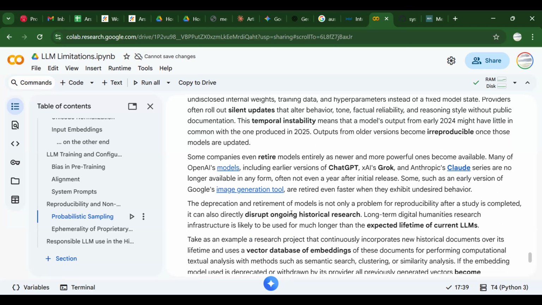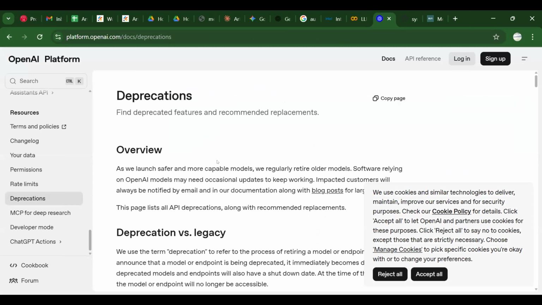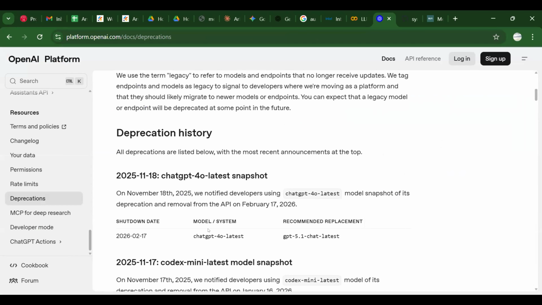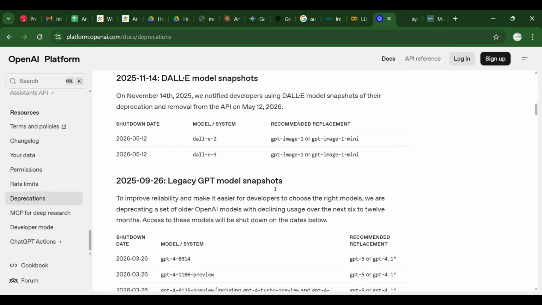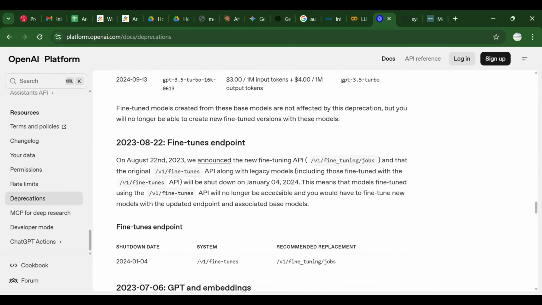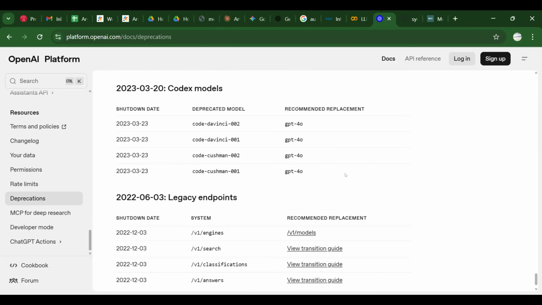Even worse, companies retire models as newer and more powerful ones become available. For example, OpenAI has a deprecation page, and you can see the list of models that have become deprecated over time is quite long. So if you at any point relied on any of these models, you're now not going to be able to run them anymore.